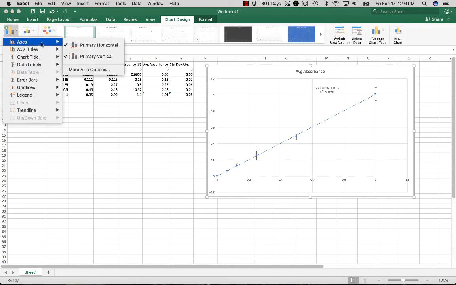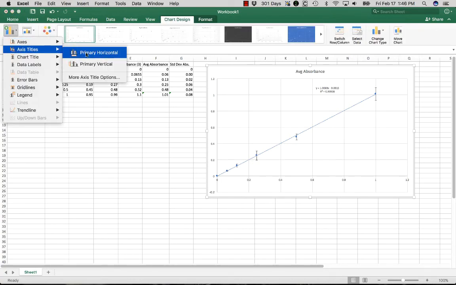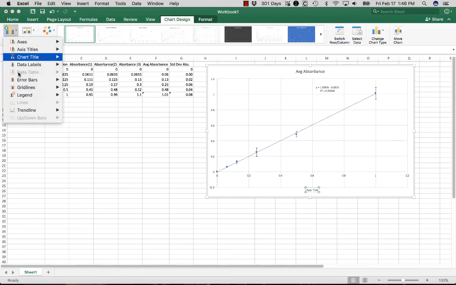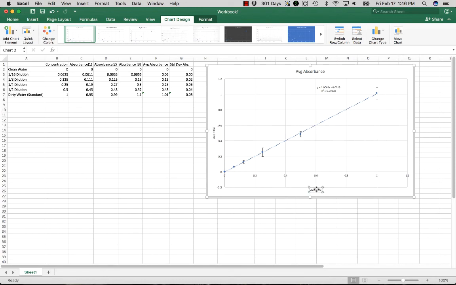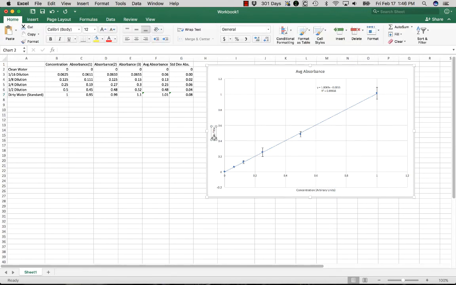The last thing I might want to do is take my chart again, chart design, and add axes titles. I'll do a primary horizontal axis title, and a primary vertical one. This is going to be concentration, that has right now arbitrary units, because we basically did it in terms of the dirty water standard, which we just called 1, and absorbance. And absorbance is unitless in this case, if we look at the definition of it.